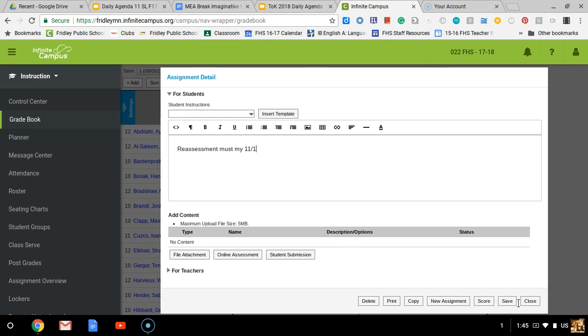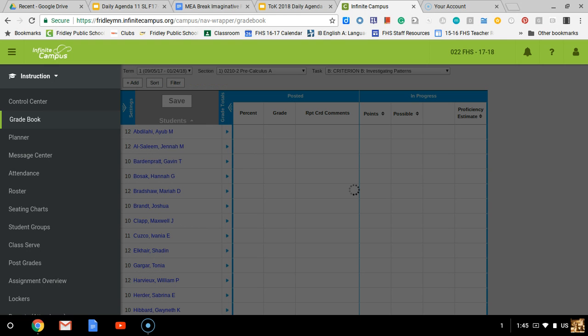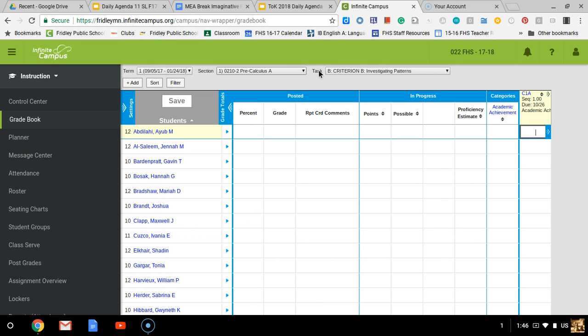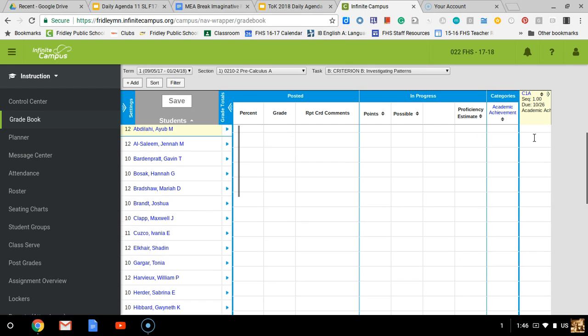When you're all done, click Save. And then you should be able to see your assignment in your gradebook summary here. Click Save and Close. And here, if I'm looking at my pre-calc A, criterion B, my Chapter 1 assessment shows. From here, I can type in my scores 0 through 8 for all of my students.